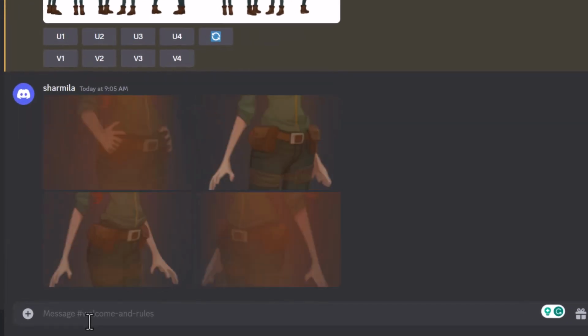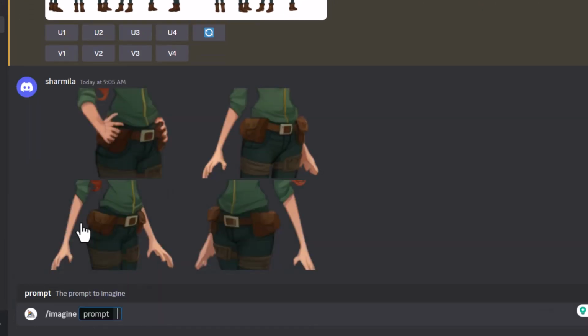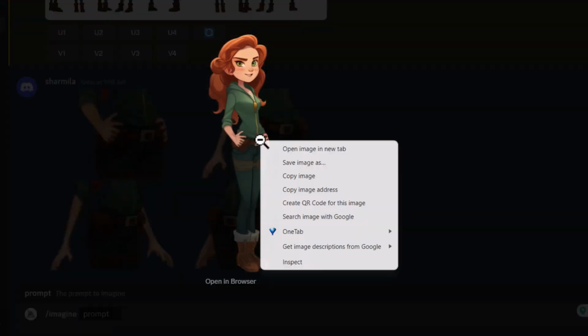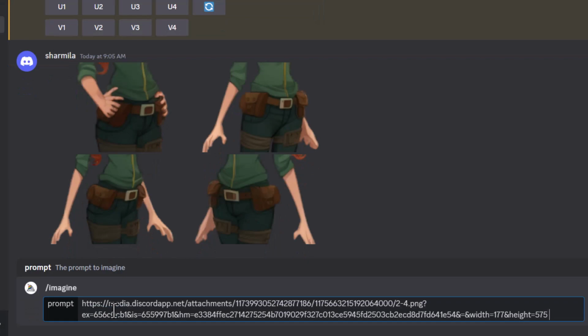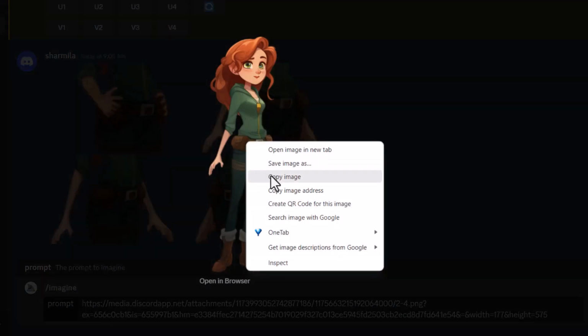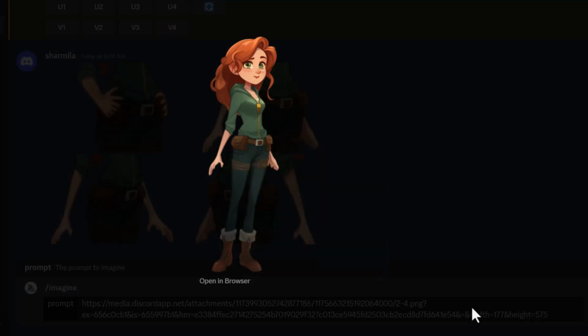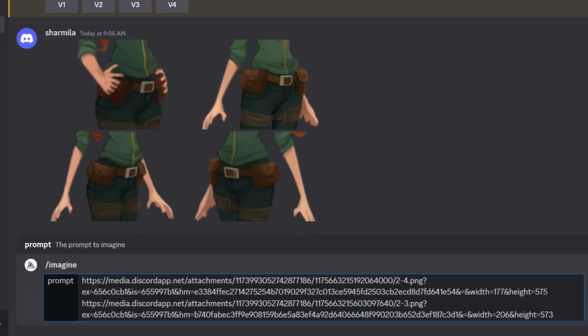Once uploaded, now type /imagine. Right click the first image, copy the image address and paste it within the prompt. Next click the second image, copy the image address again. Make sure to leave a space after the first image address to paste the second one. Otherwise this will not work.